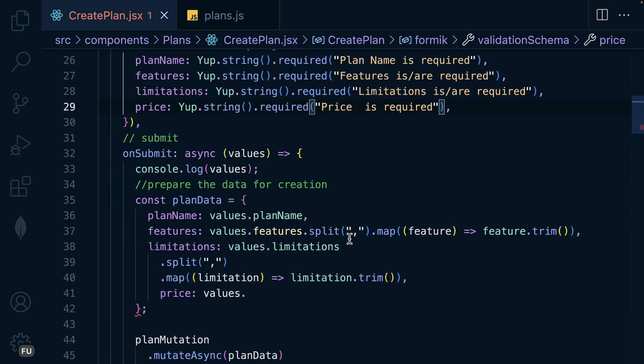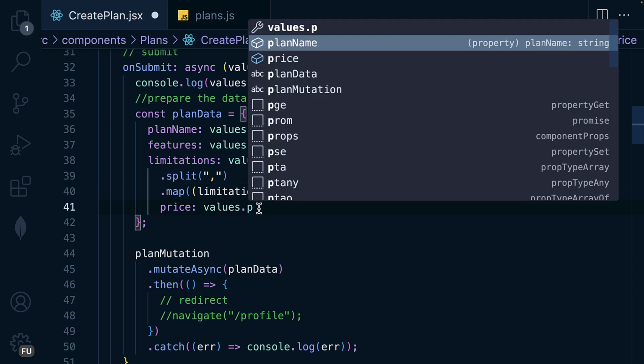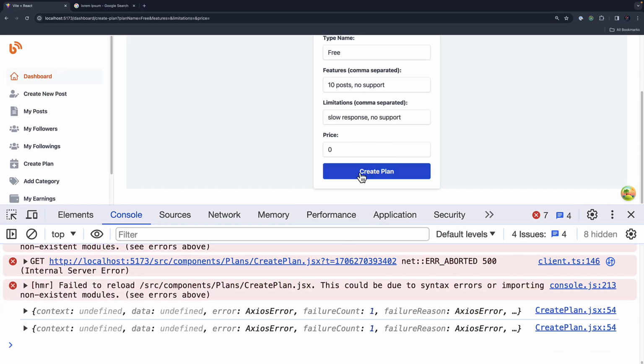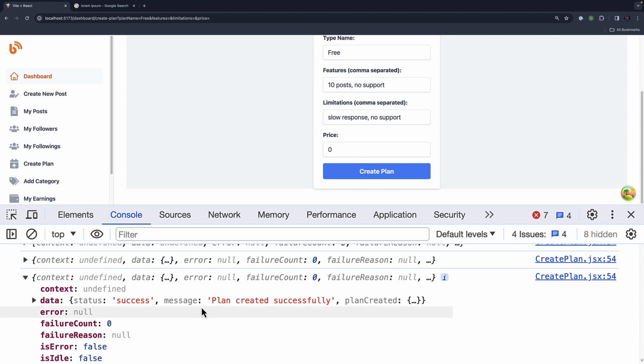And where do I have the error here? Syntax error. Supposed to be values.price. This one. Alright, so let's try again. Create, and now we got success. As you can see, plan created successfully.